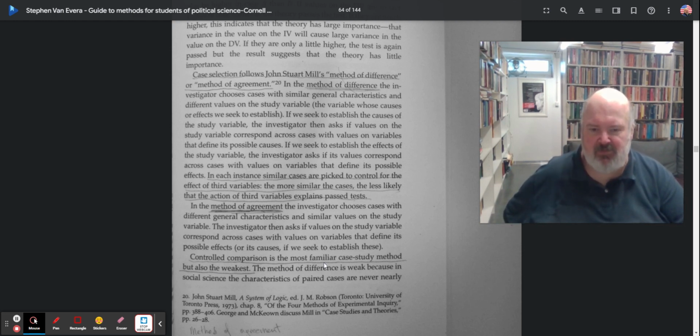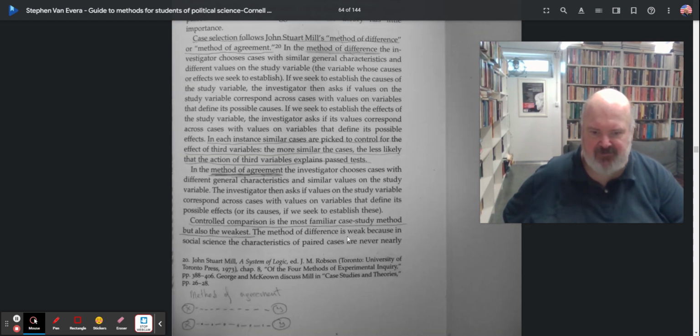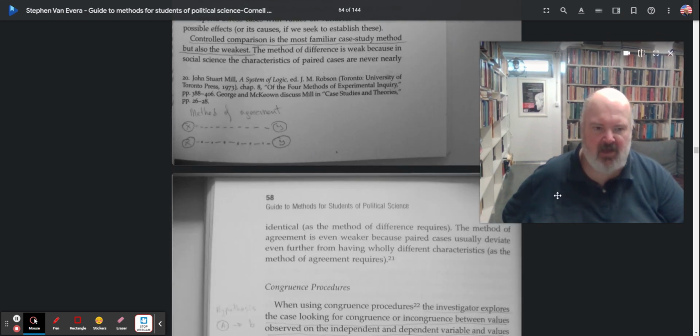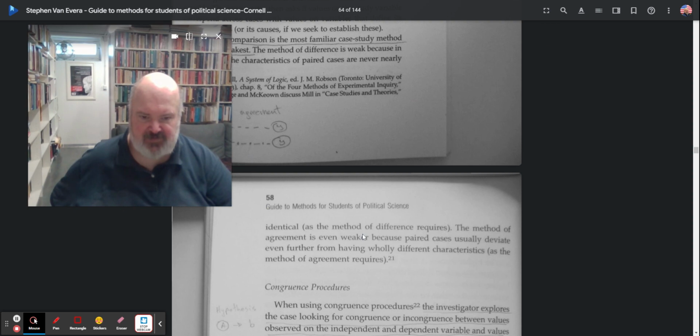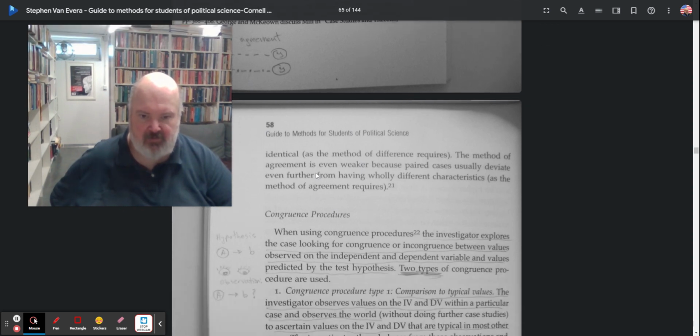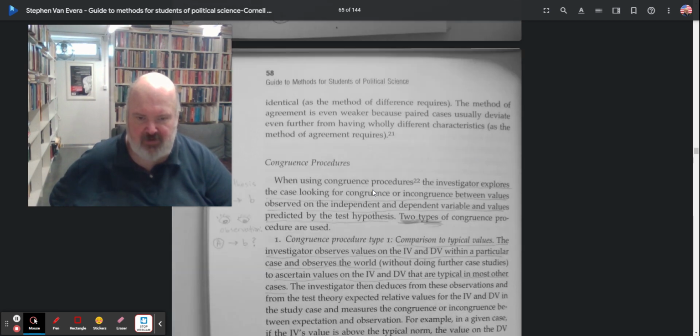Controlled comparison is the most familiar case study method, but it's also the weakest. The method of difference is weak because in social science, the characteristics of paired cases are never really identical, as the method of difference requires. The method of agreement is even weaker because paired cases usually deviate even further from having wholly different characteristics, as the method of agreement requires.